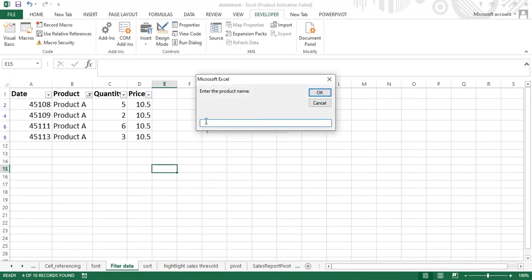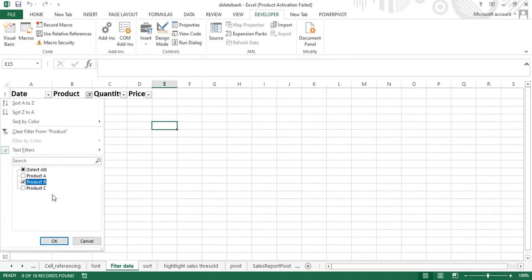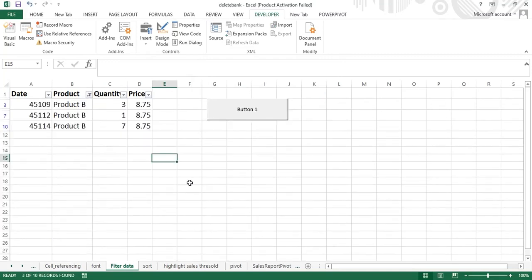Now you can see I want product B. Now click on OK, go here and choose whichever you want. Now you can see how easily you can filter your data.